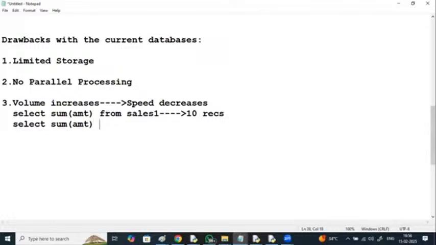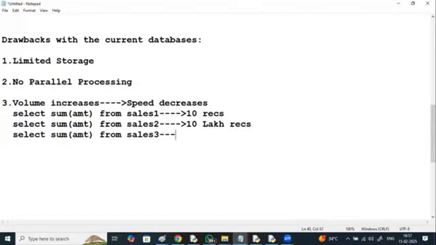Take queries: select total amount from sales one, which has 10 records; sales two, which has 10 lakh records; and select total amount from sales three, which has 10 crore records. Try to answer which query executes faster among these three. The first one, right? Because it totals 10 records, compared with 10 lakh or 10 crore records. The first query executes faster because of less data. So query time depends on the volume of data.